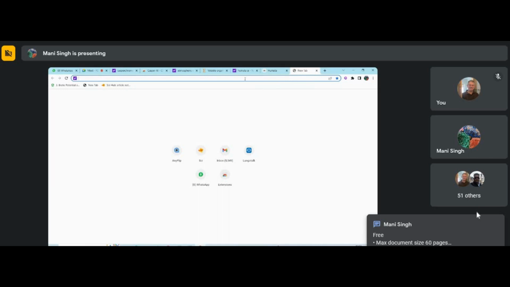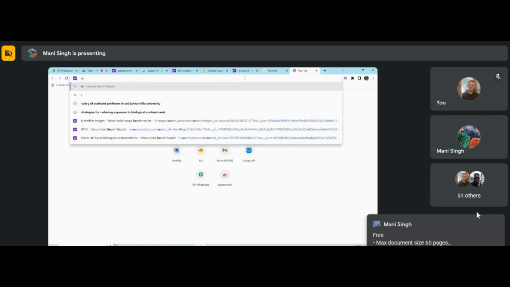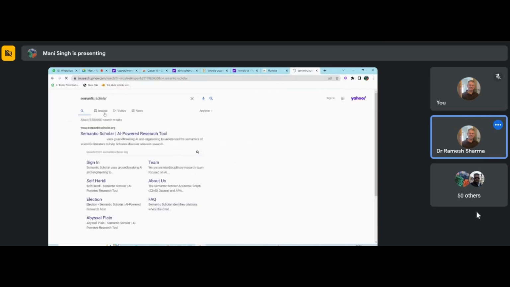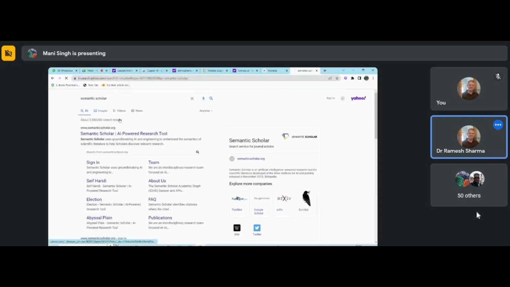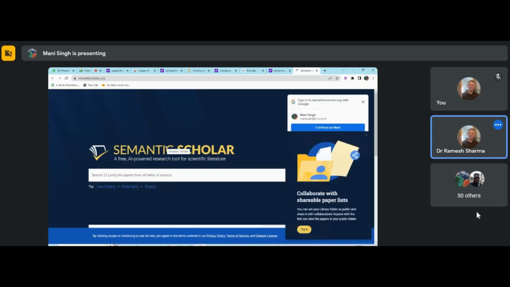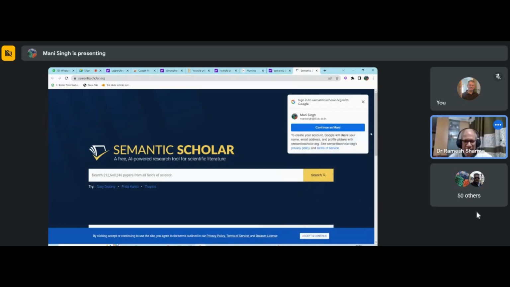Okay, Mani, please go to semanticscholar.org. This is a free website for research scholars. Semantic Scholar, one word. Yeah, okay, this first one. Yes. इसको open करो. This is a free AI-powered research tool for scientific literature, and just type any topic on the paper you want to search.